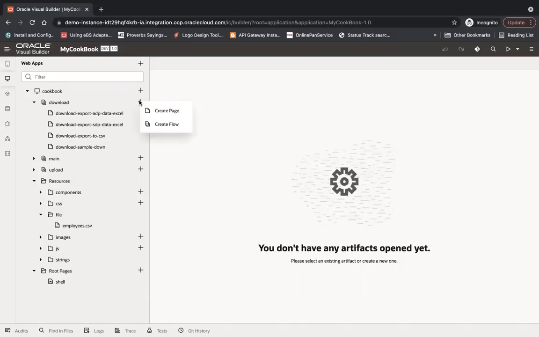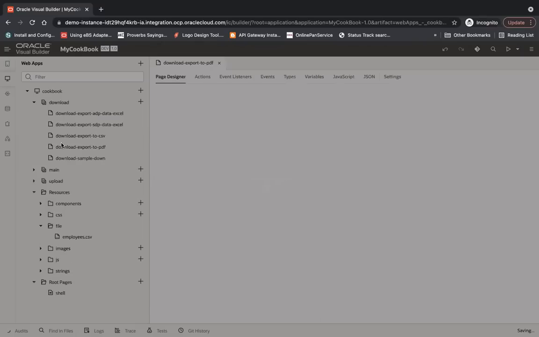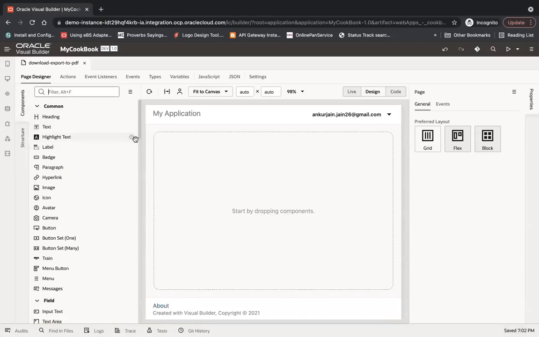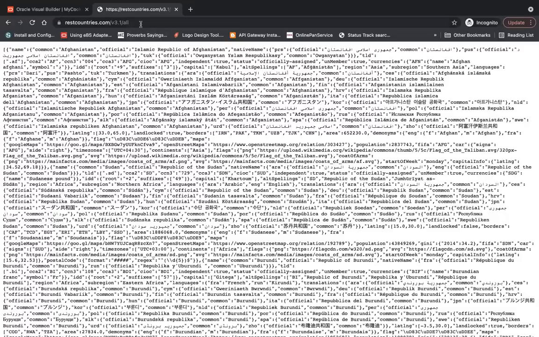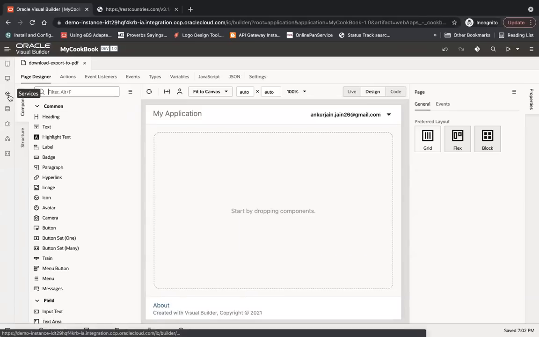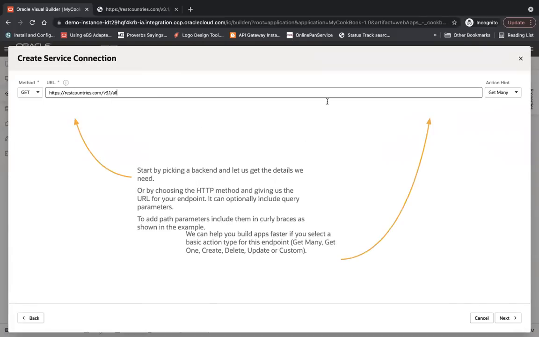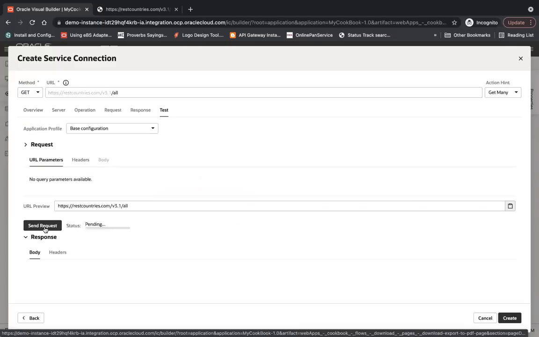Okay, so again, I'm going to create a new page, download, export to PDF. Okay, create. For this, I am going to use REST. So this is the API which I'm going to use, which will return the list of countries. Click service connection, next, and then test this and send request.